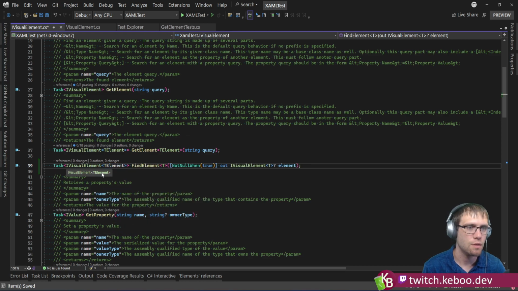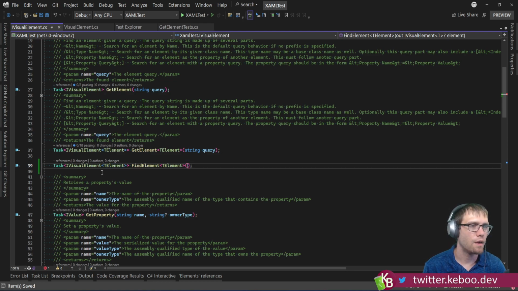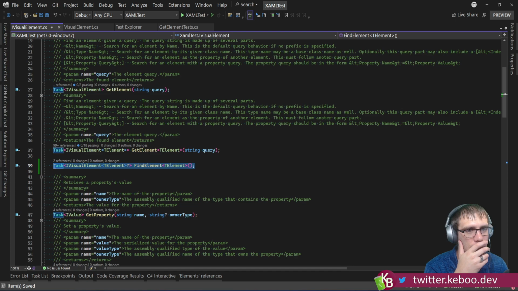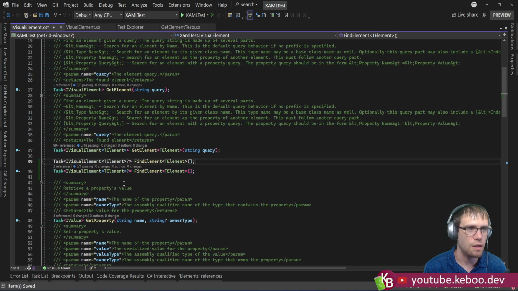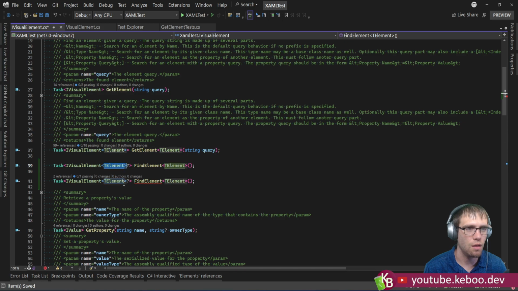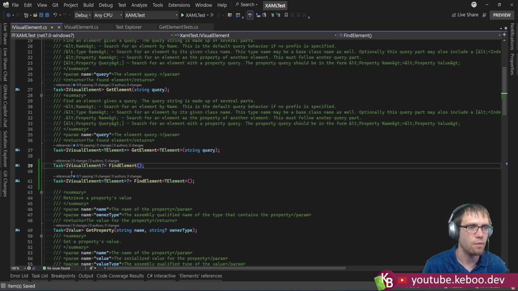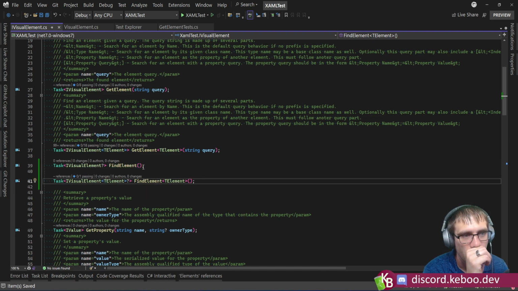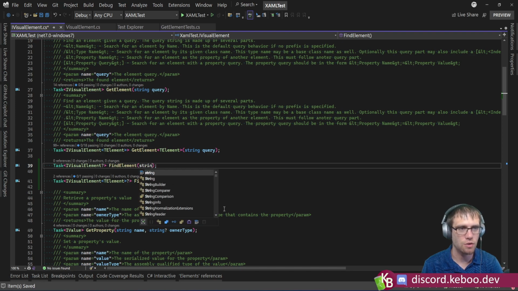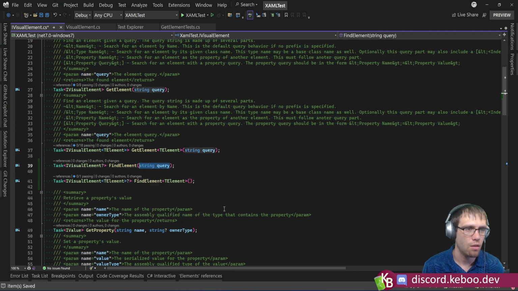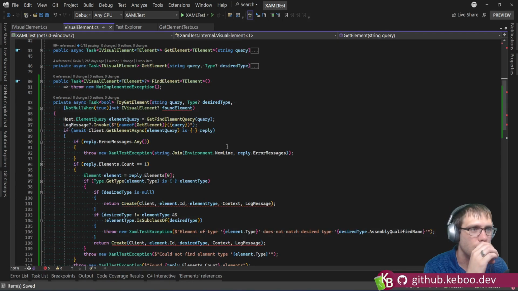T element. There. And then this needs to be nullable. Okay, so that goes like that. That goes like that. And at the end of the day, we are going to need the non-generic version as well, for dumb reasons. But we'll need both. And actually, what we really want is string query as well. Okay, so that gets us to there, that gets us to there, that gets us there.